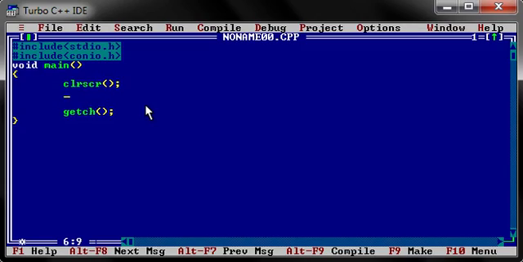Welcome to your 39th tutorial of programming in C, and in this tutorial I'm going to talk about this sweet little thing called goto. Now, instead of just talking about goto, I'll just show you how it works by making a program.